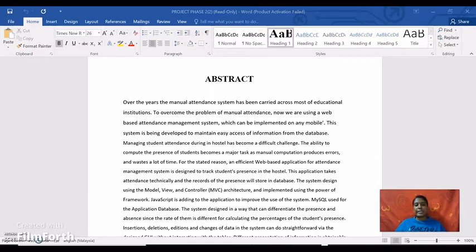The abstract for this project: over the years, the manual attendance system has been carried across most educational institutions. To overcome the problem of manual attendance, we are now using a web-based attendance management system, which can be implemented on any mobile. This system is being developed to maintain easy access of information from the database. Managing student attendance in the hostel has become a difficult challenge.